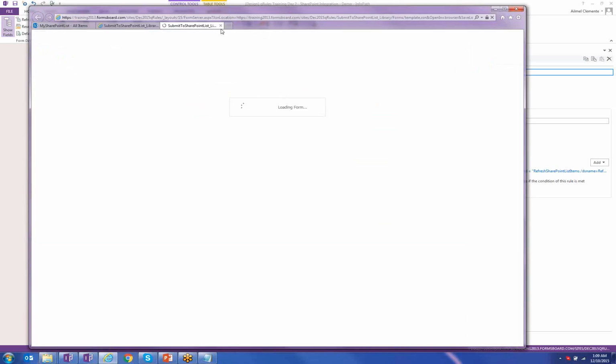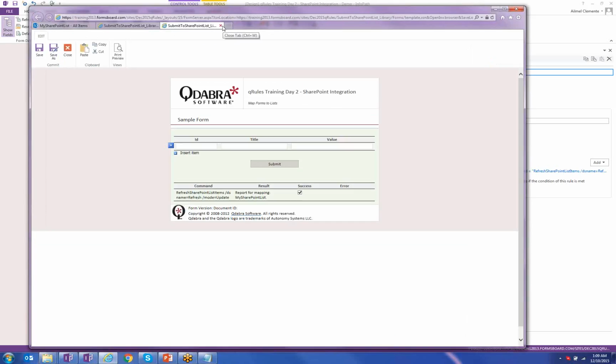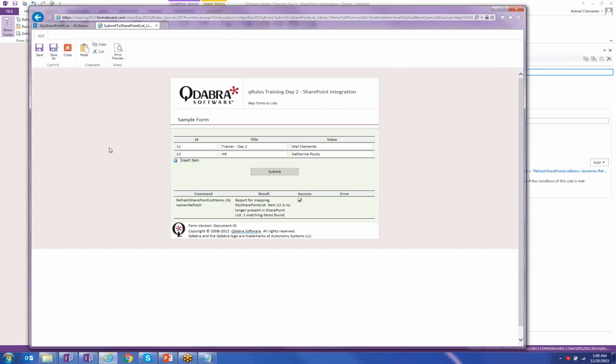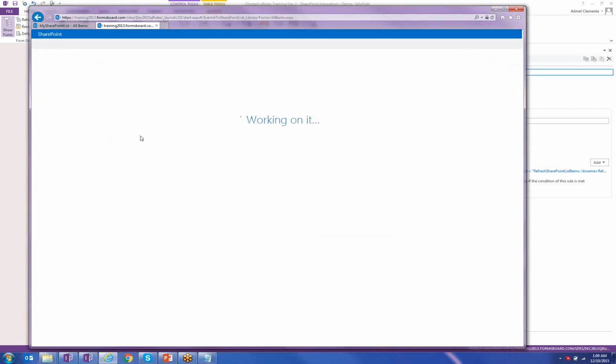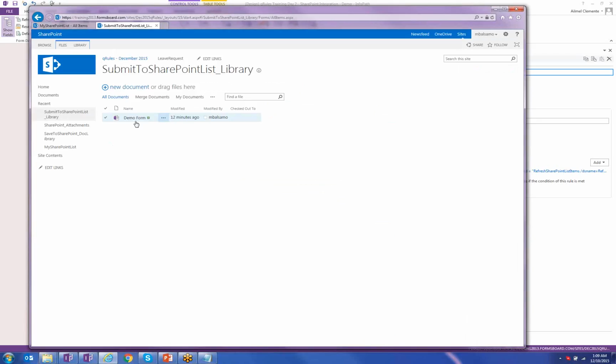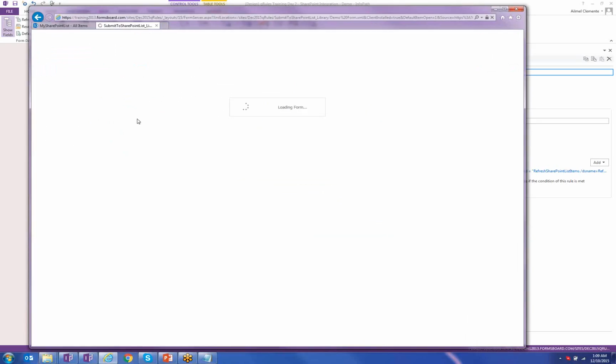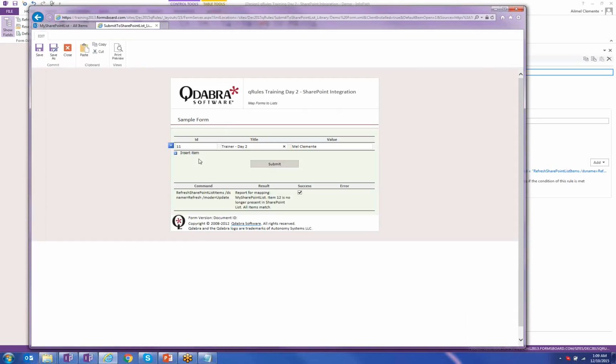I keep clicking, force of habit, clicking that link. I don't want to open a new form. I want to open our existing form, which, let's see what happens if I do. Okay, cool. I didn't do anything. It deleted that second line item.